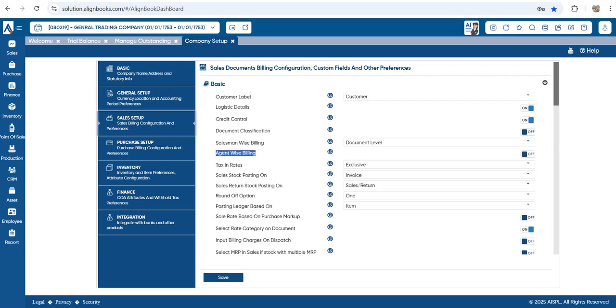Agent wise billing: if you also want to track agent wise billing, you can enable that. So along with the salesman, you can also get agent wise billing.